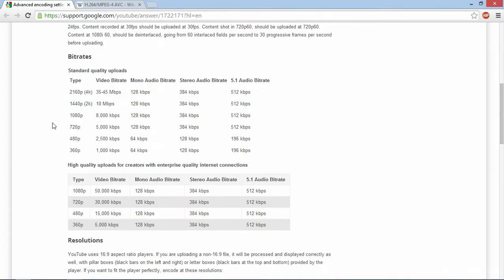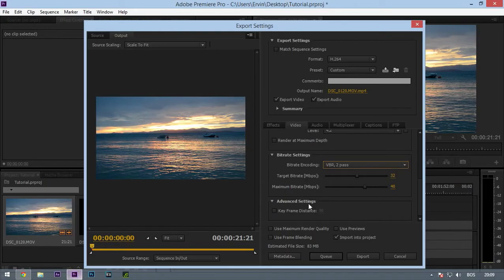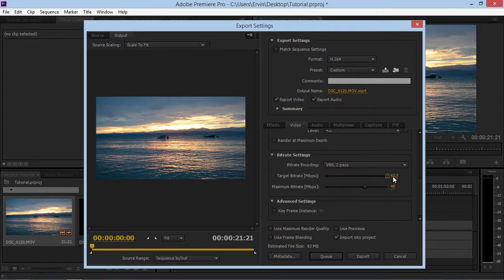What YouTube recommends is 8 megabits per second for 1080p if you have a standard internet connection, and if you have a better internet connection it recommends using up to 50 megabits per second for 1080p footage. So there's no need for me to set this to 50 because the source footage was shot at 22 megabits per second. So basically if you increase the target bitrate to more than it originally was, you're not going to get a better quality. You're just going to use more data to represent the same amount of information.